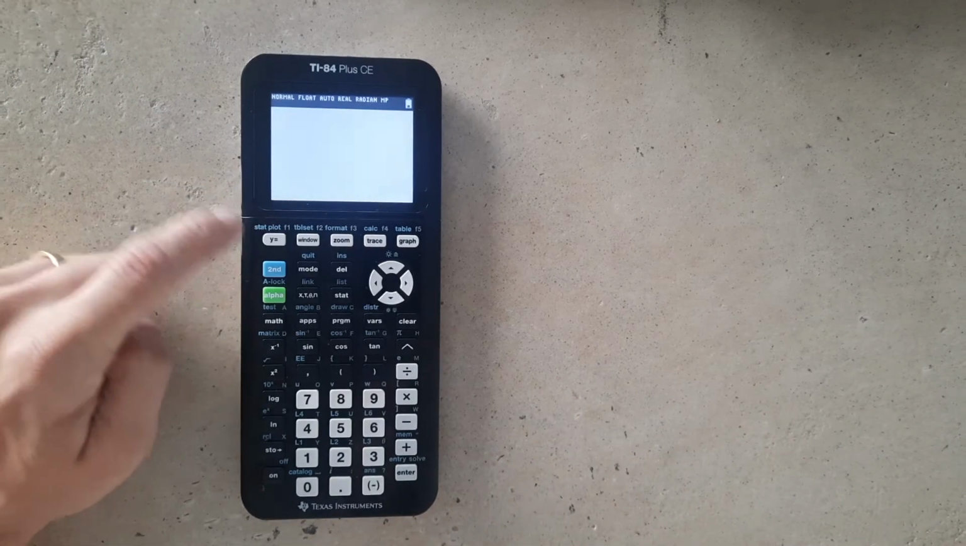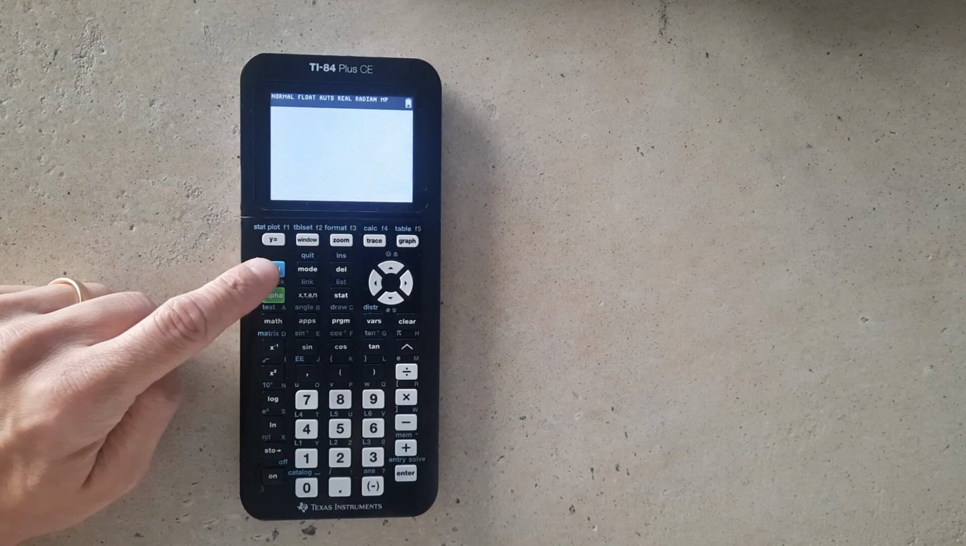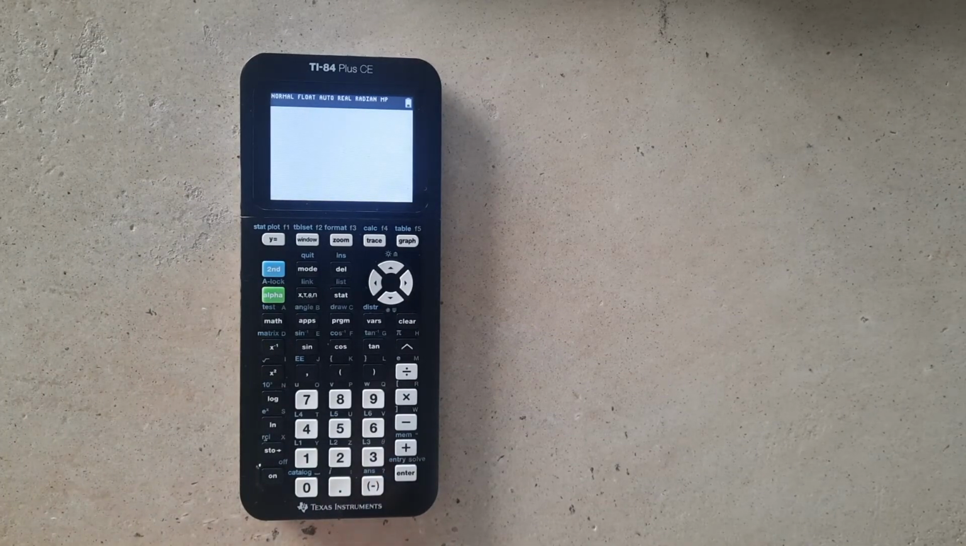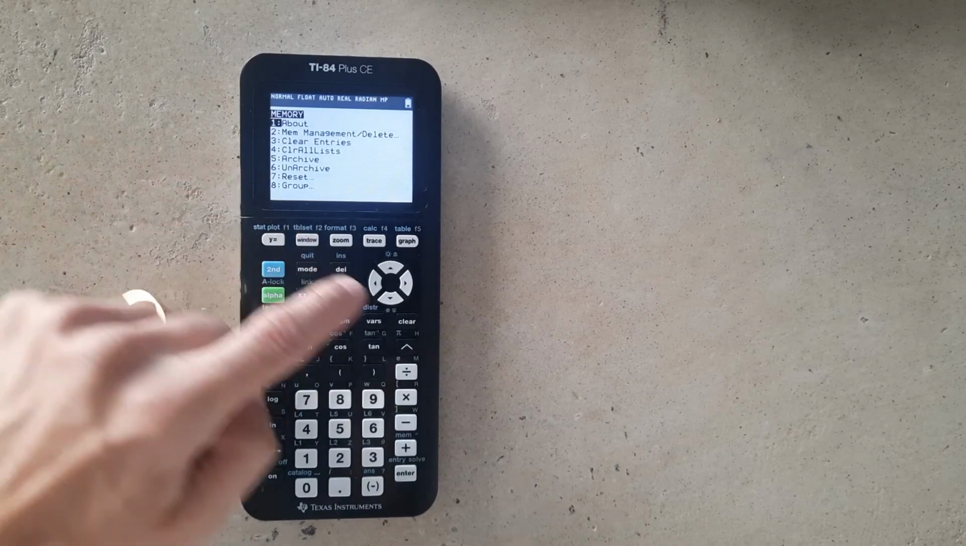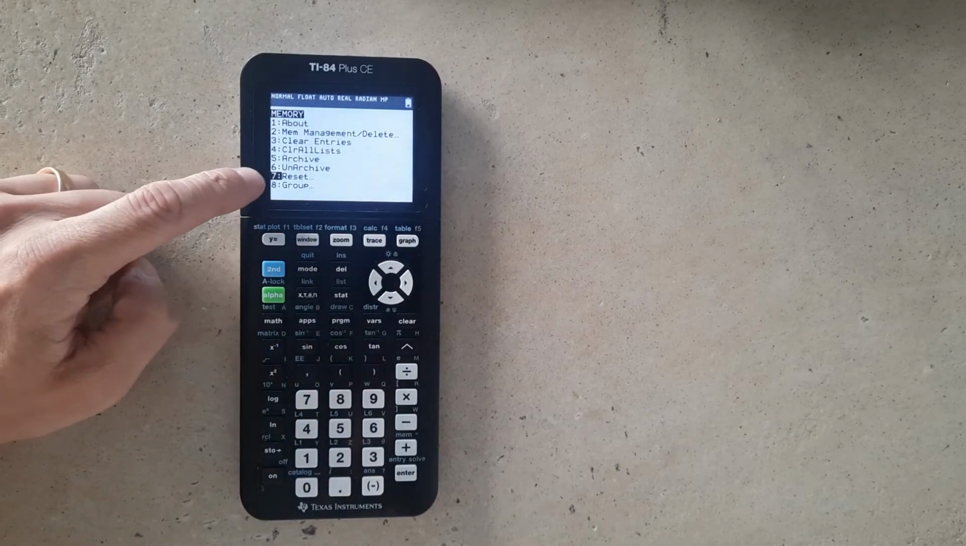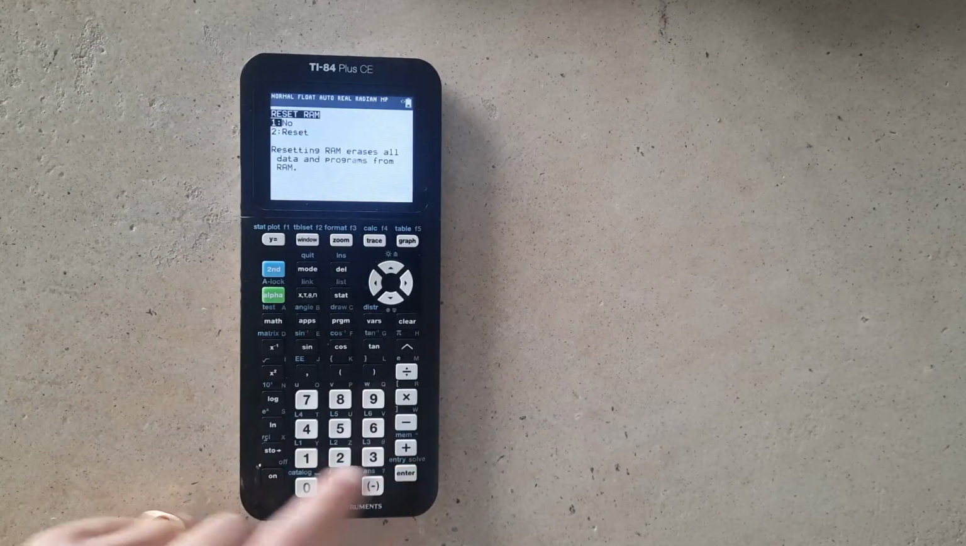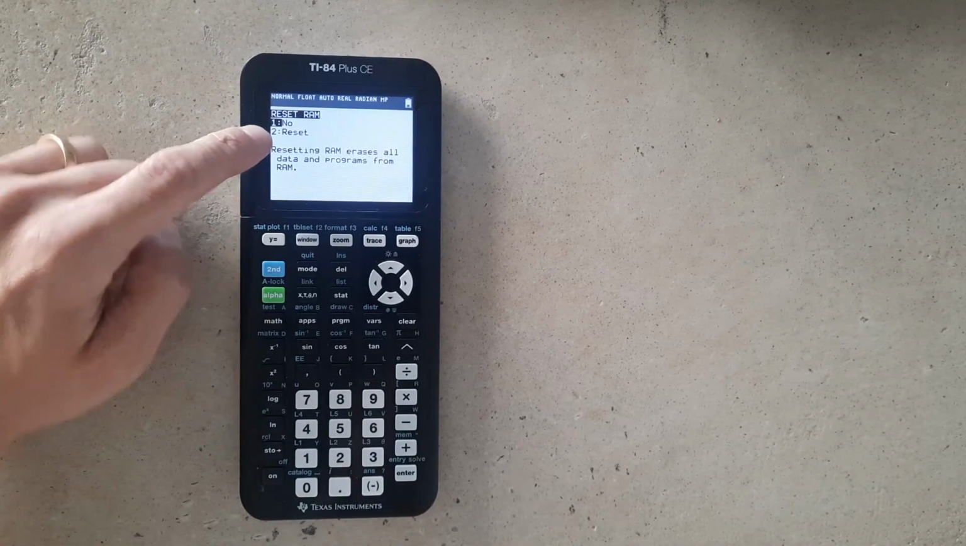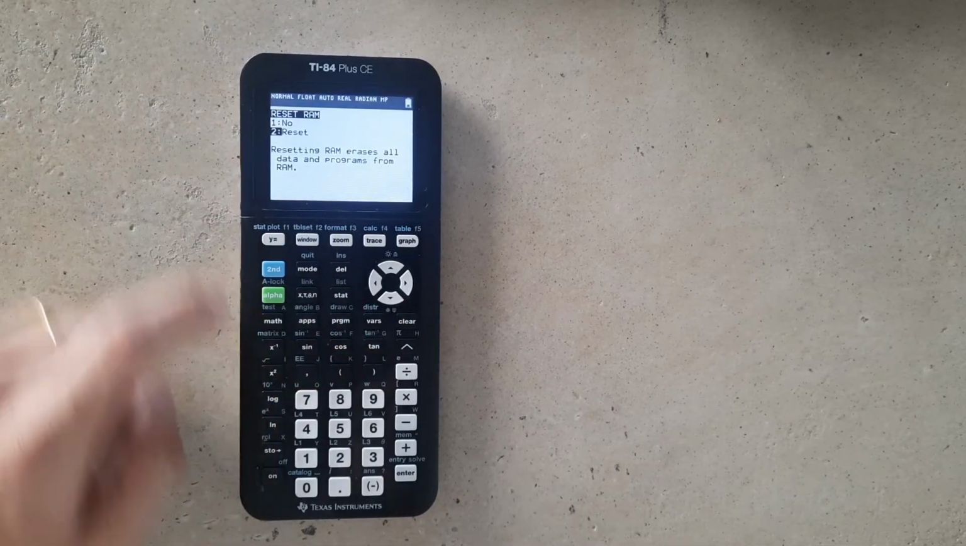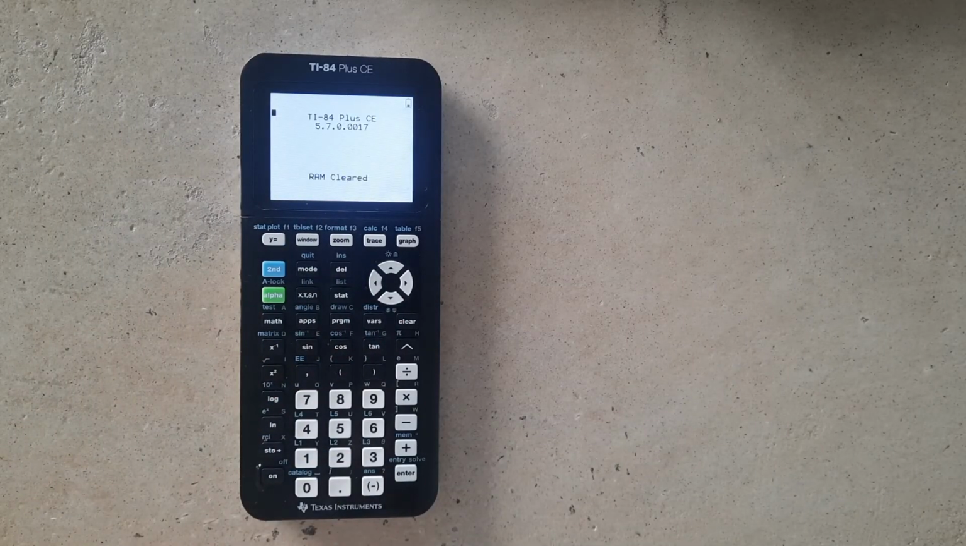Okay, so this last thing is what you do right before the exam starts outside the exam hall. We have to clear the RAM. So you push second plus 7, reset, 1, all RAM, and 2, reset. Second plus 7, 1, 2.